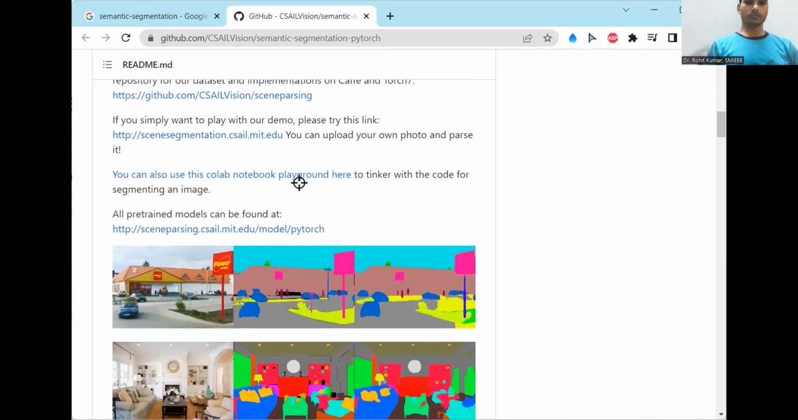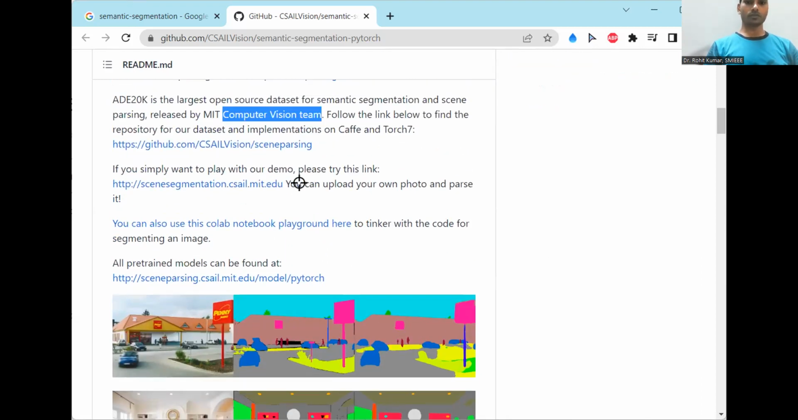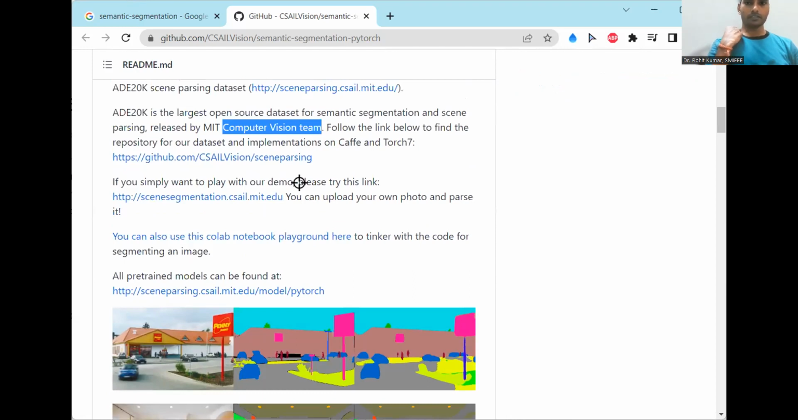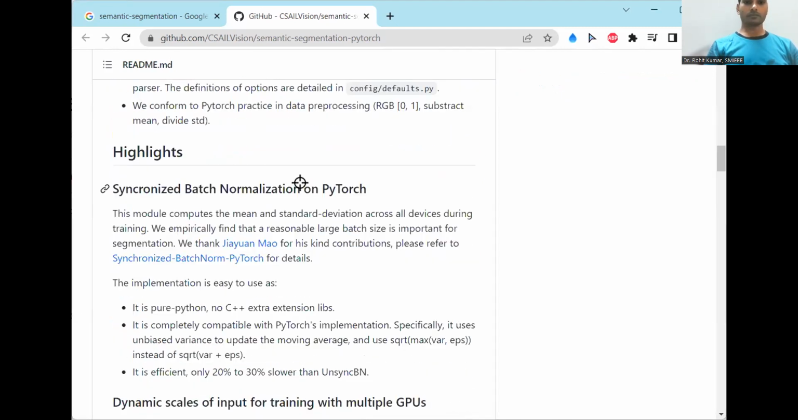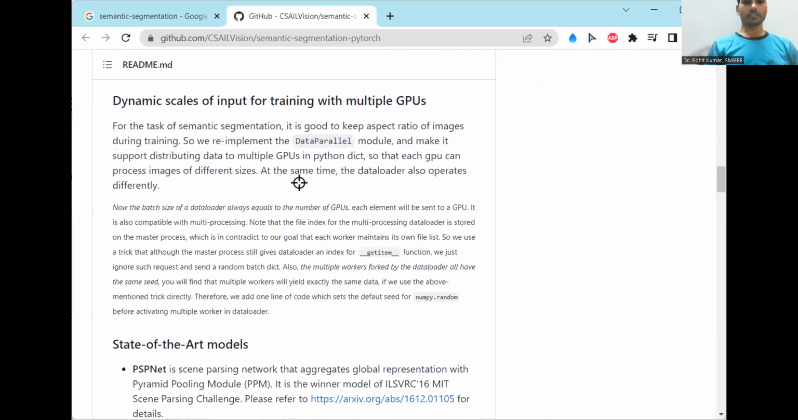There, if you go, you can have the related demos. You can have the implementation on Caffe and Torch 7. Then you are going to have the pre-trained models also, and you can use them. Finally, some of the related updates and highlights have been provided.